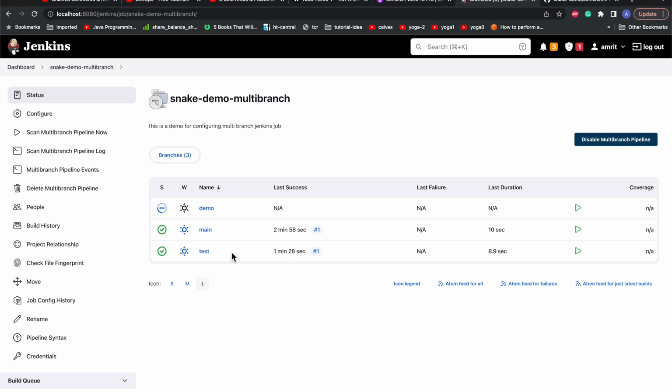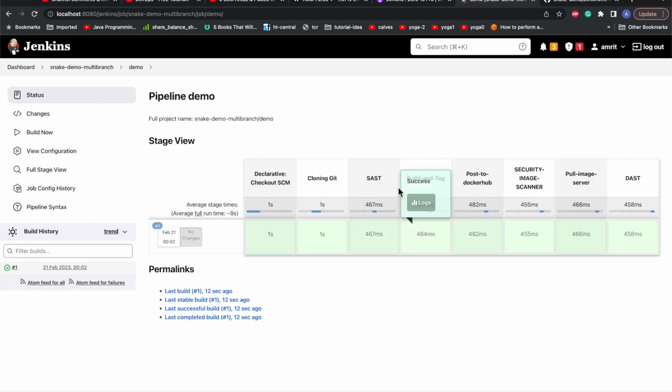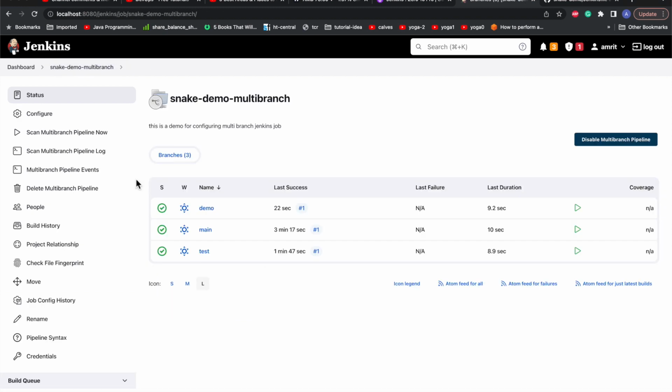We can see it has automatically scanned that demo branch, and it has started building already. If I go here, again it has done the required things, because all the branches are the same and there is no difference, and it's just for our demo purposes. I have just shown how to build the multi-branch pipeline or job in Jenkins.